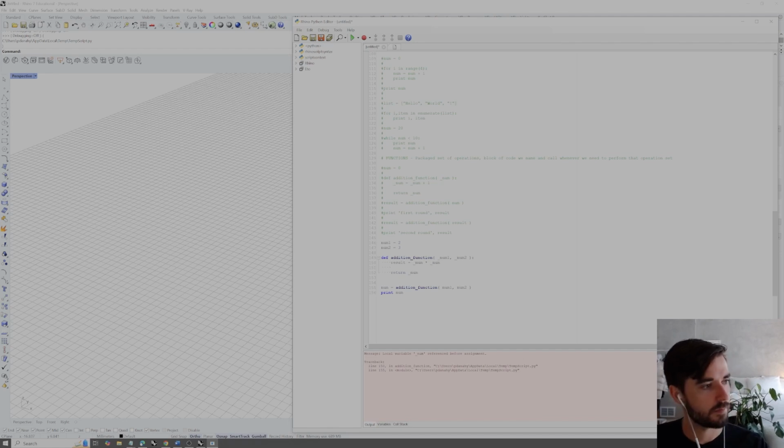So we can say result equals, and we'll make this underscore result, and we'll return our underscore result equals num1 times num2. And then we're going to make this result and print result.